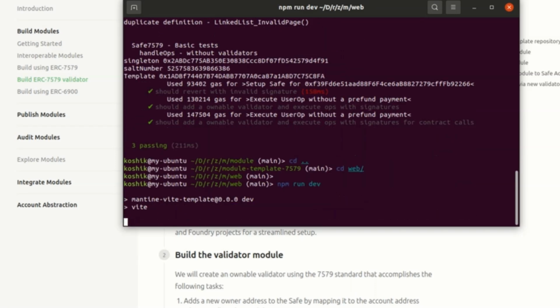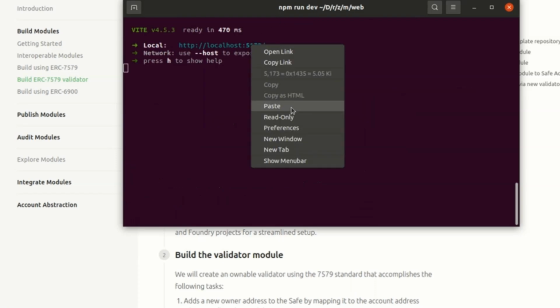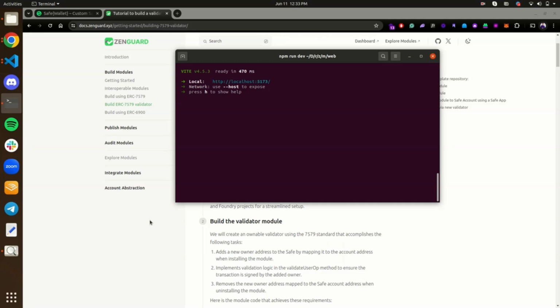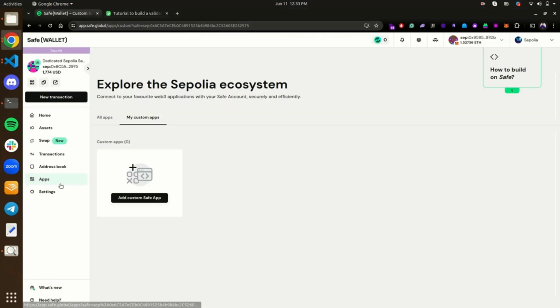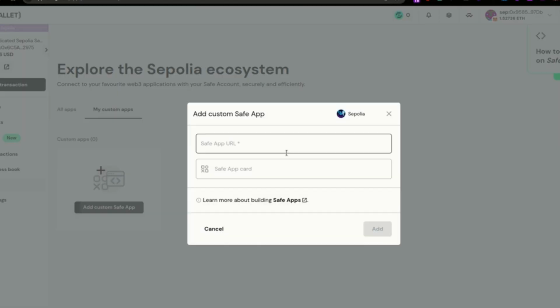Now, let's run our Safe app locally and see it in action. Before deploying the web app, let's thoroughly test the validator locally on our Safe. To do this, we just need to open the app as a custom Safe app on our Safe wallet.